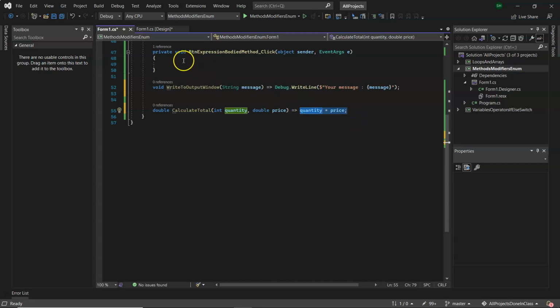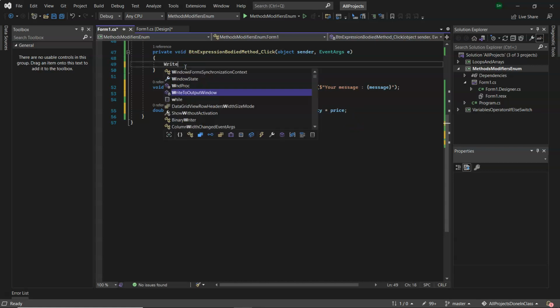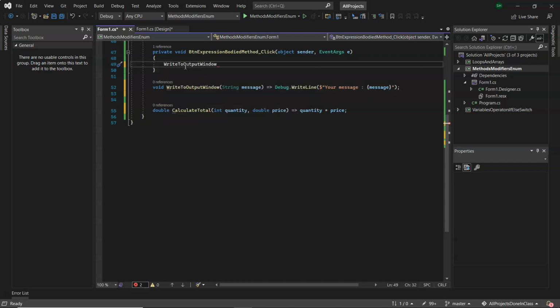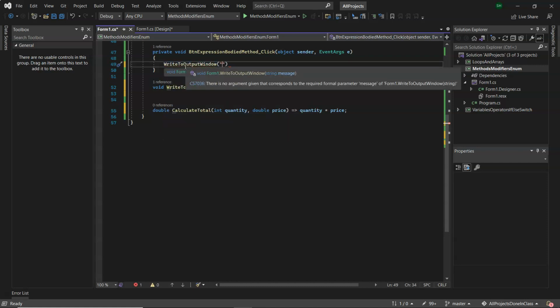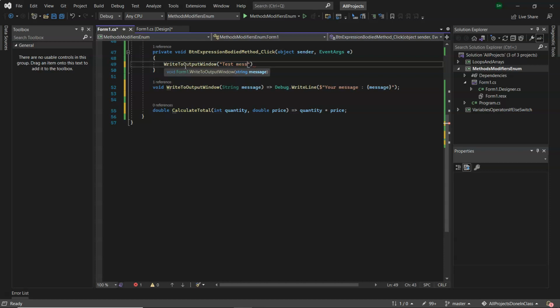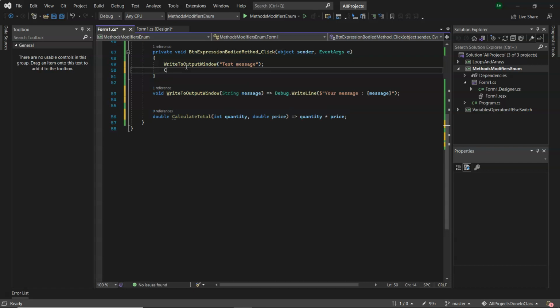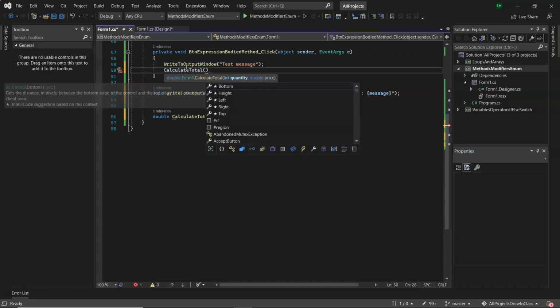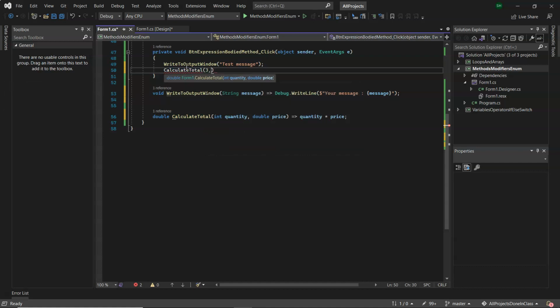You don't need the curly brackets either. And now just to test those out, from behind my button I can call WriteToOutputWindow, and in there, I'll put a test message. It's the best I can come up with at the minute. And my other one, CalculateTotal, takes in an int and a price. So I went to the shop and bought 3 loaves of bread for $1.49.